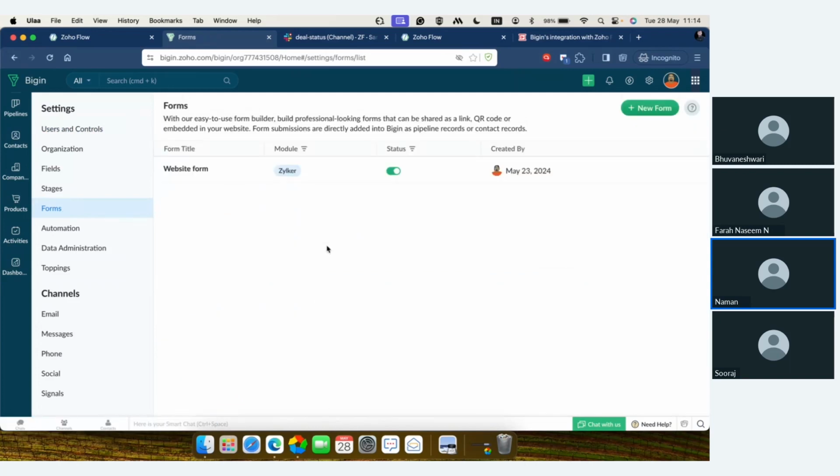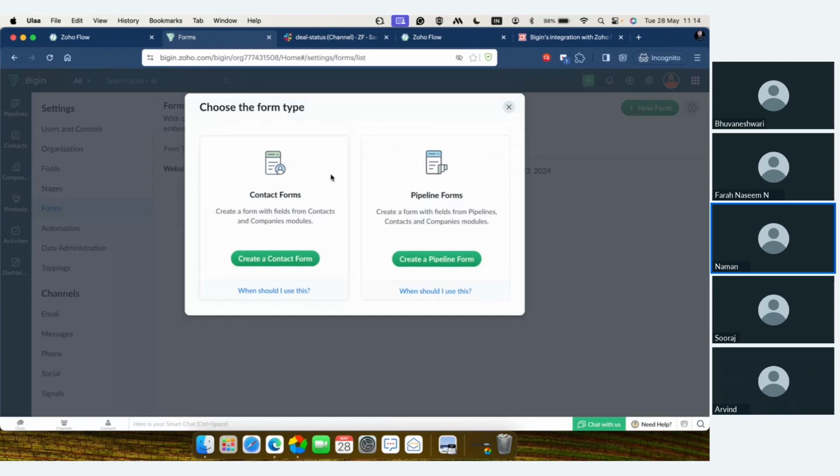Under the settings tab, go to forms, and then let's create a new form. You can either create a contact form or a pipeline form. Now, what's the difference between these two? Well, while creating it, there's absolutely no difference, but where the data is stored, that's where the difference comes. So when you host a contact form, the entry goes to your contacts module, which is here. And if you host a pipeline form, it goes to the pipeline that we created a while back. So we'll create a pipeline form.